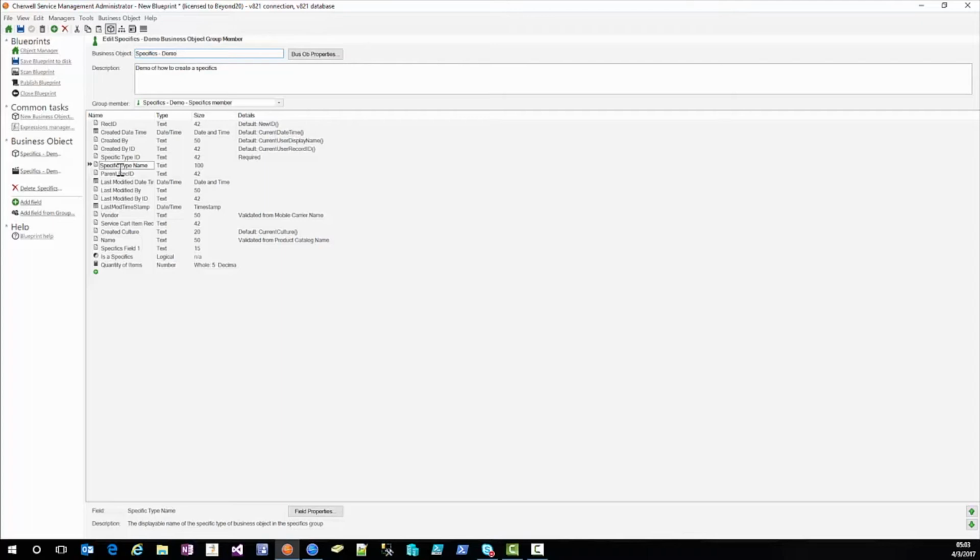It's also a way, if you have multiple specifics and you only want to take action on specifics 1 and 2 but not 3 and 4, you use the specifics type name to reference this particular specifics.